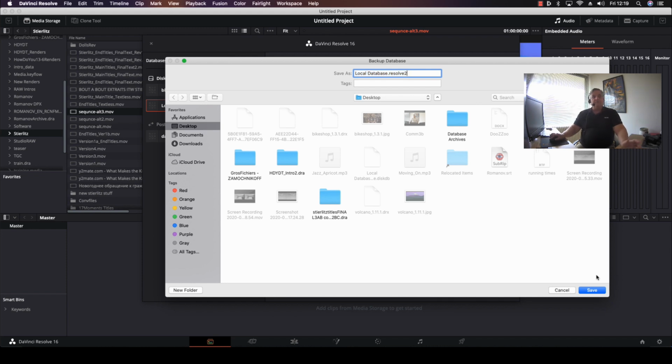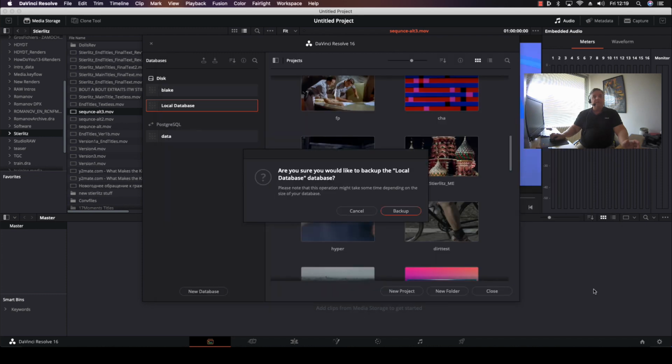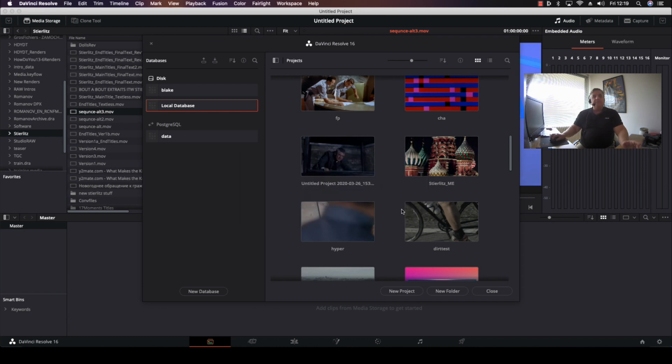So I'll call it number 2 and select this, and it says, are you sure you would like to back up the local database? And I say, okay, fine, back it up. During the backup process you won't see anything happening. Here you wait, and once it's finished, it'll come up with a prompt saying the database with this label has been backed up successfully.